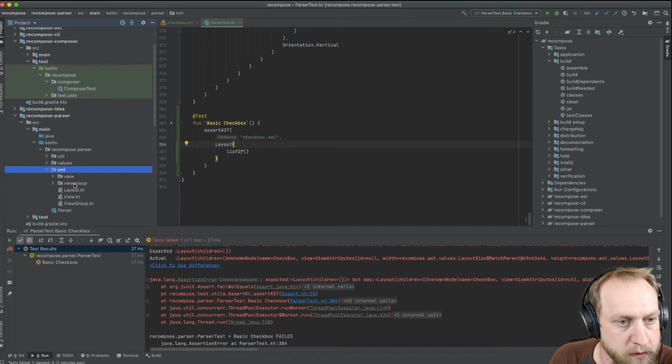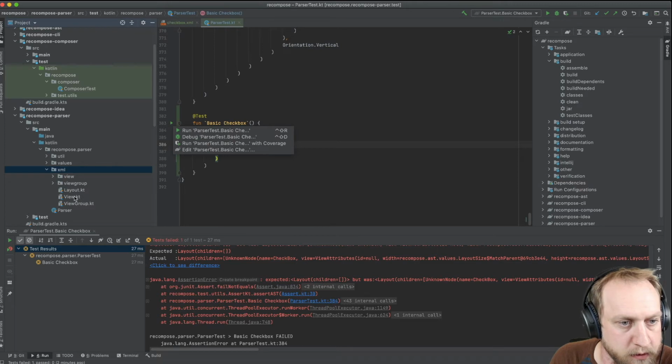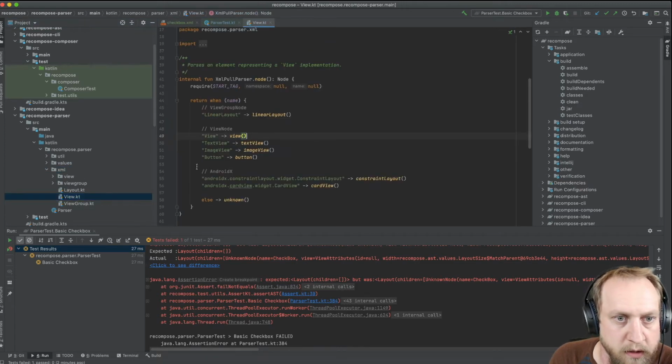And let's keep that. This code again. So this is the when block that maps XML element names to the parsing function. And you can see that's the small subset we support so far. So there's a bunch of code to write.